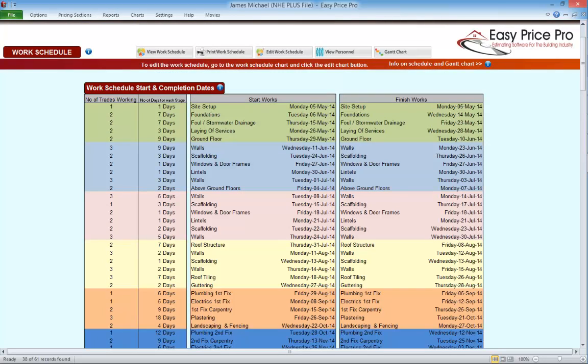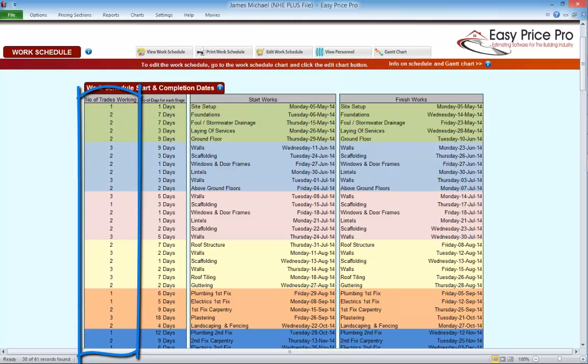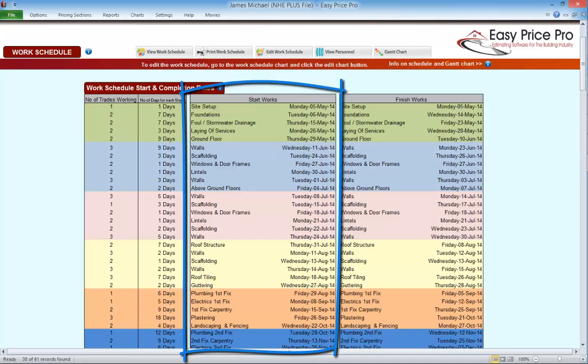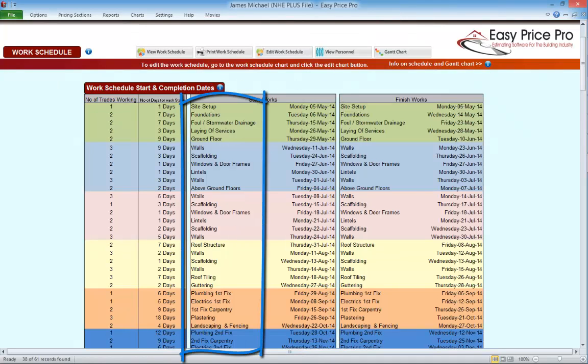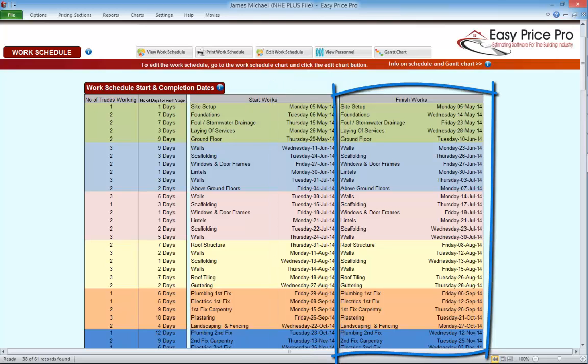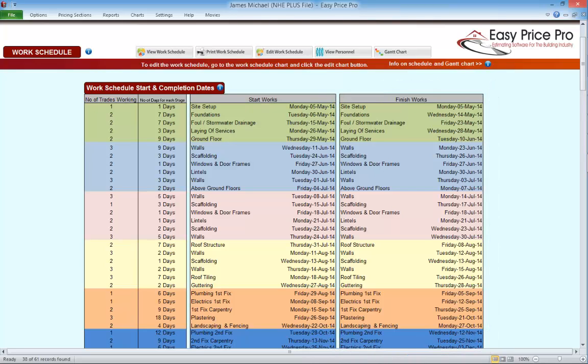All of the jobs that are listed in this section are laid out in the same way. In this column, we can see the number of tradespeople who will be carrying out this section of work. Here, we can see the number of days this section of work will take. Next, we have the start date information for it, so we can see the description and the date, including the actual day of the week. The final column contains the completion date information for the section of works. All of this is fully adjustable, and we can just use the Edit button. We'll look at this in detail shortly.